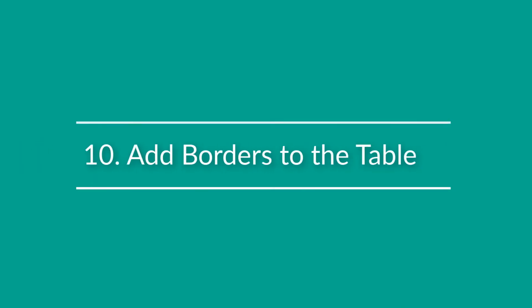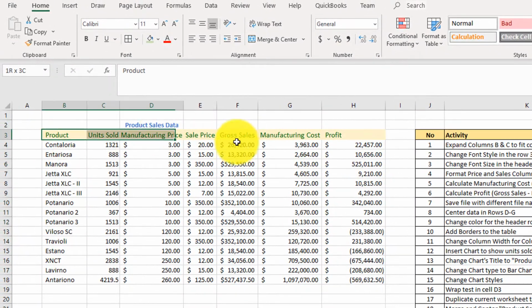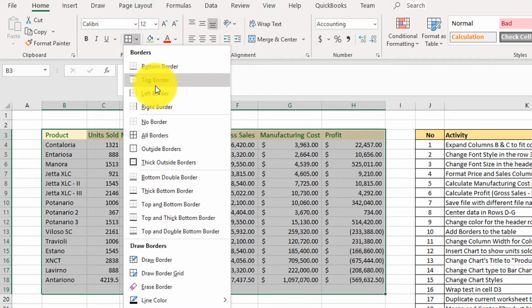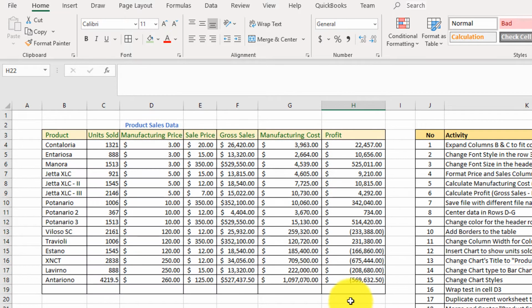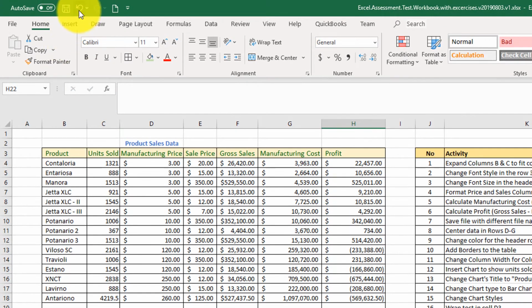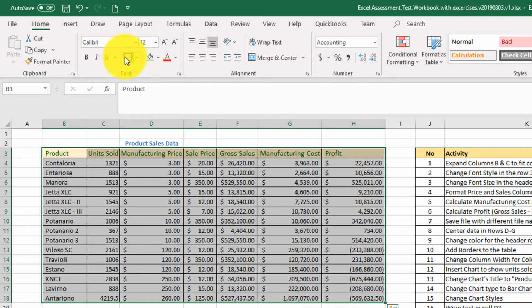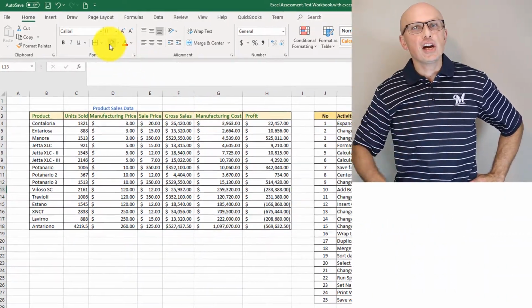Next task is task number 10, add borders to the table. To do that, we need to select the table itself. In the font group, there is all borders, and there are different types of borders we can add. So we'll just select all borders, and this creates borders around all the values. And it looks like I selected one row extra. You can delete the row, but I'm not going to do it. I'm instead going to undo it, select the correct rows and click all borders. So now the selection is complete, and I can mark task 10 as complete as well.